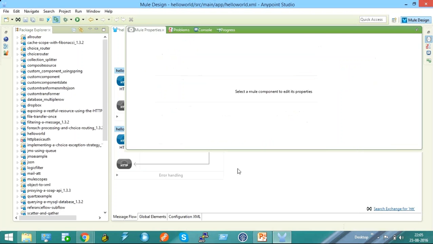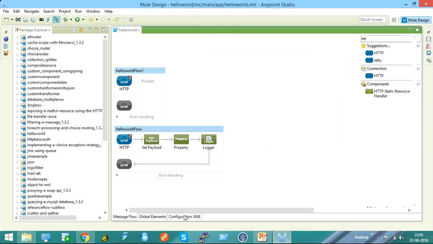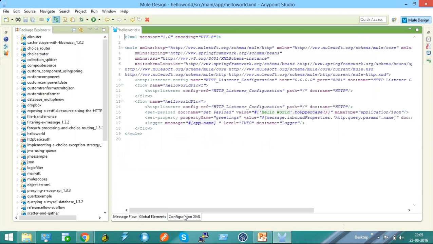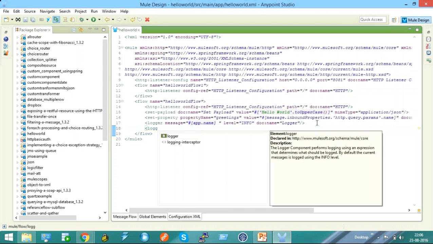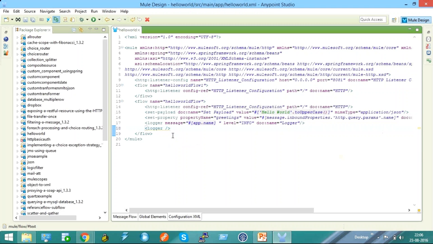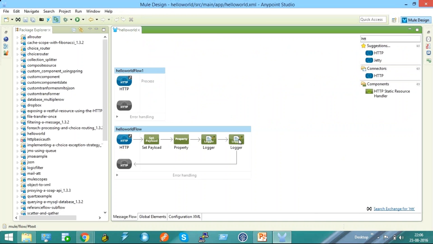And this is the configuration XML. If you know how to write XML, and if you have mastered writing an XML file, you can directly write your file itself. For example, if you take the local component, just click on that, now click on the message flow, and you can see that the local component is automatically added.